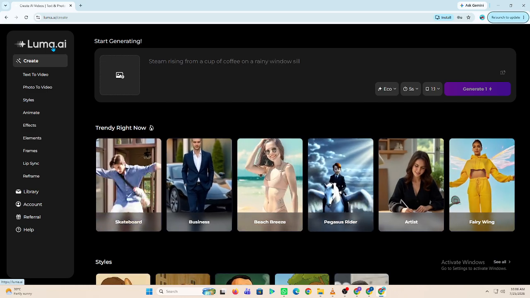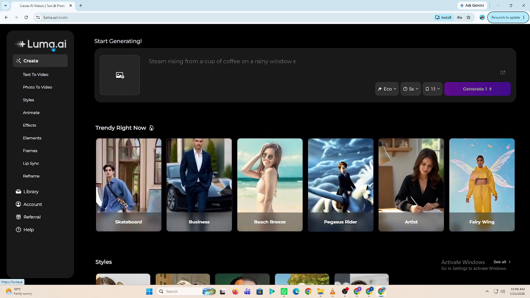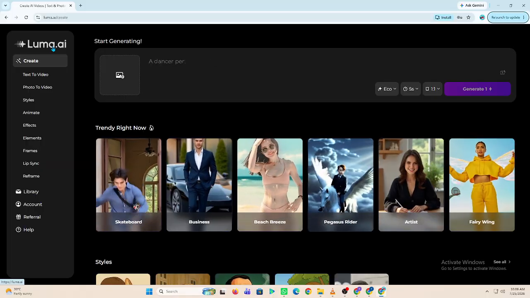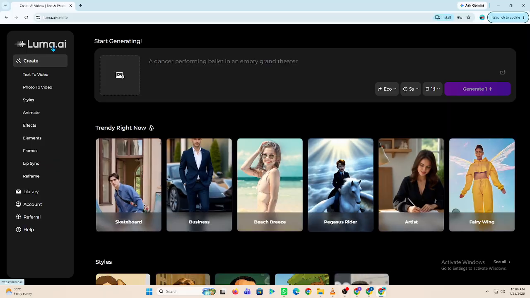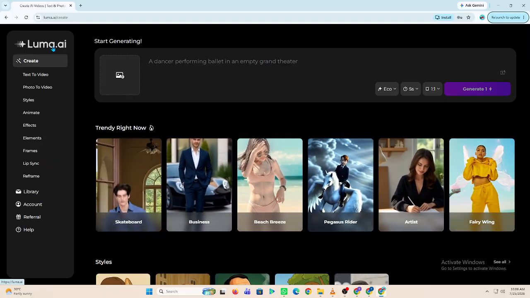Hey everyone, want to enhance video quality in Luma AI? In this video, I'll show you how to improve the quality and details of your AI-generated videos step by step.